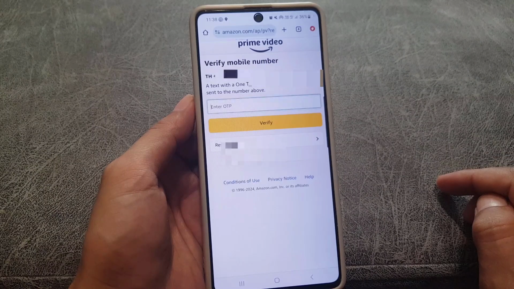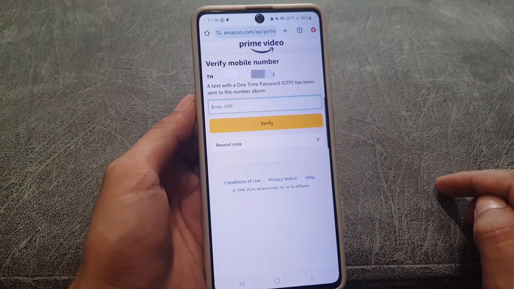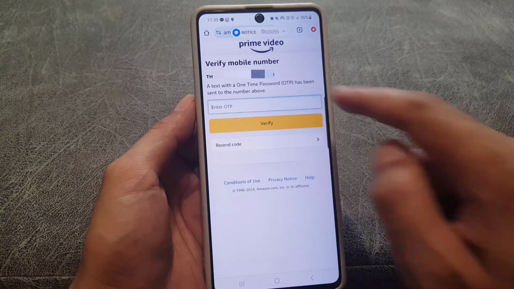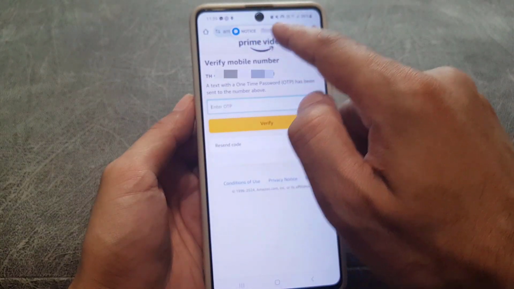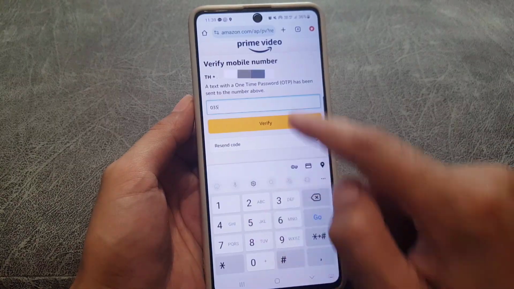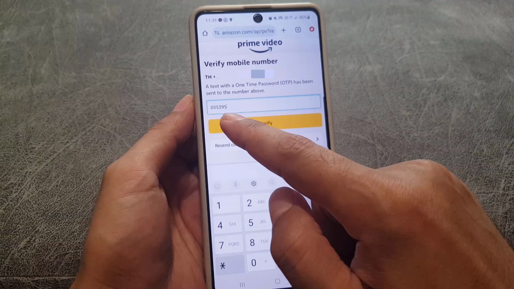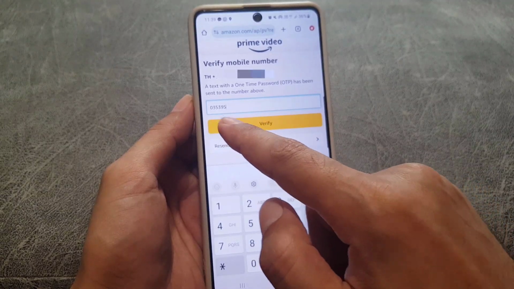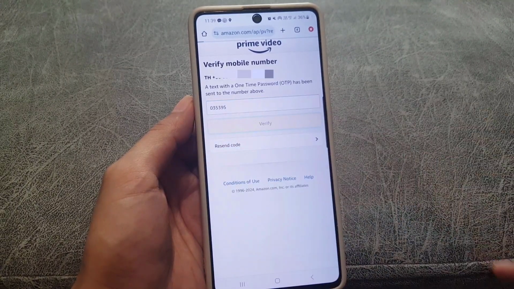Just tap on that option and they will send you a one-time password, an OTP, on the number that you enter. As you can see, I received a notice here and I received the OTP. I will enter the OTP. So I already entered the one-time password and then tap on verify.